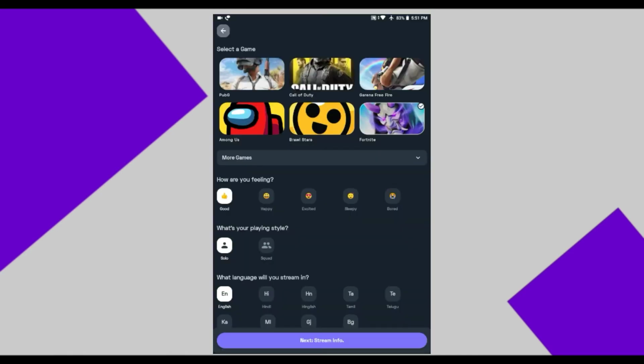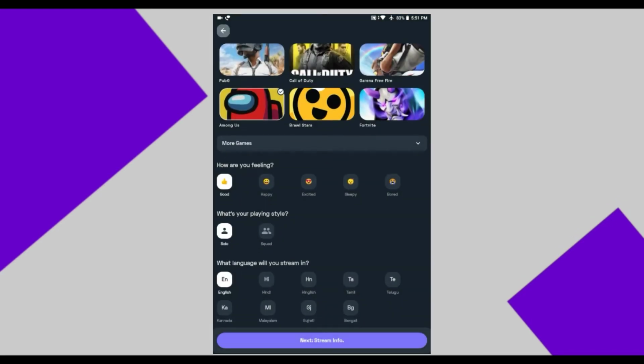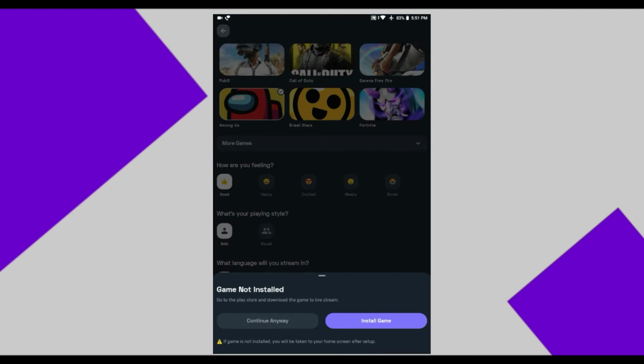Now, click on Setup Stream. Select the game in the above list only if it is installed, otherwise it won't work. And next, select the language in which you will stream and your playing style. Also, you can choose more games in the More option.